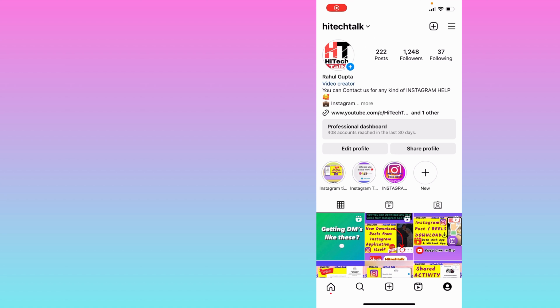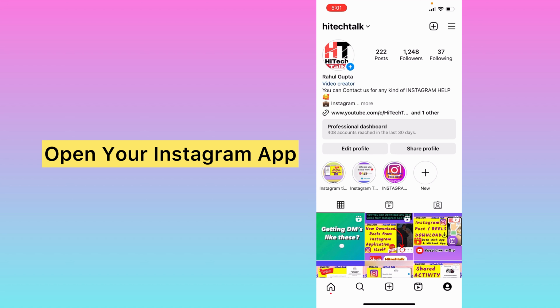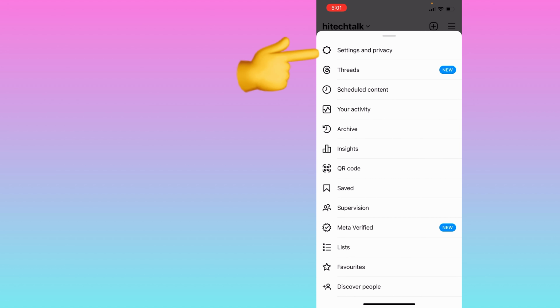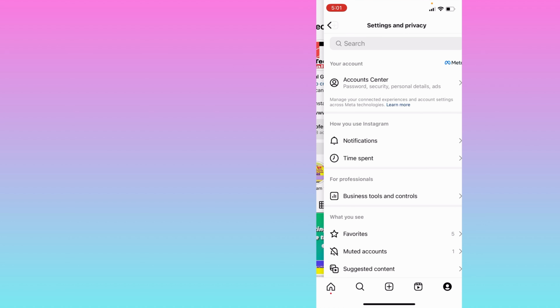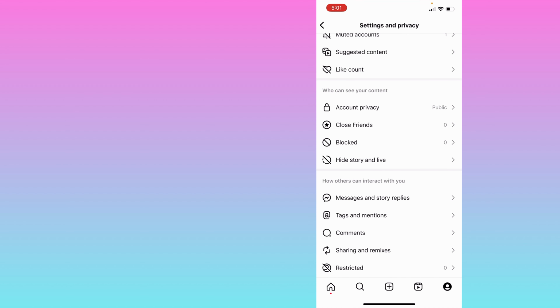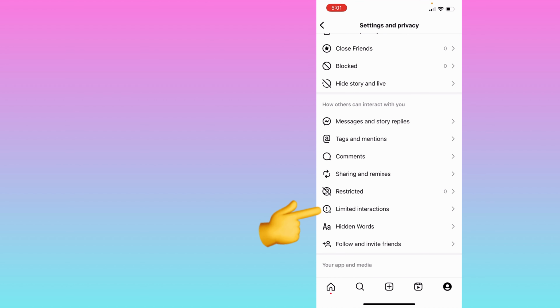So Instagram has added a new feature, and I will show you on my mobile screen how to enable this. So open your Instagram account and click on these three lines on the top right, and you will see the option as settings and privacy. Click on this one and you need to scroll down, and you will see the option as limited interactions. Just click on this one.